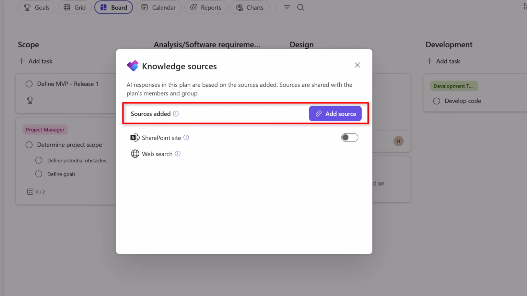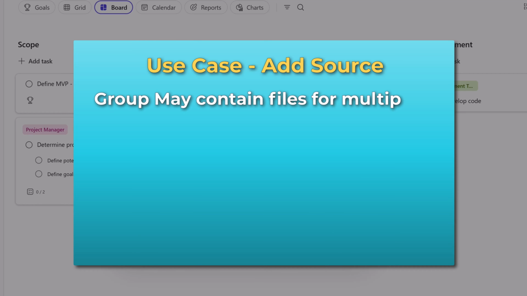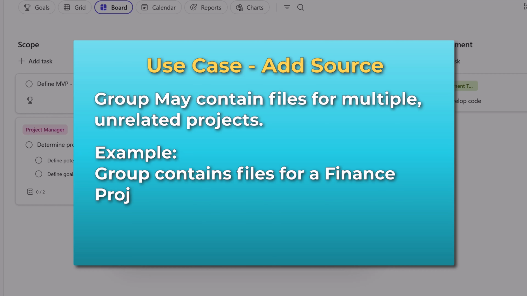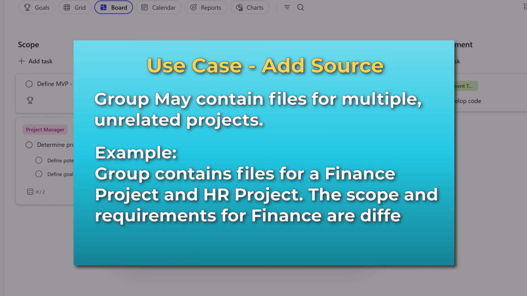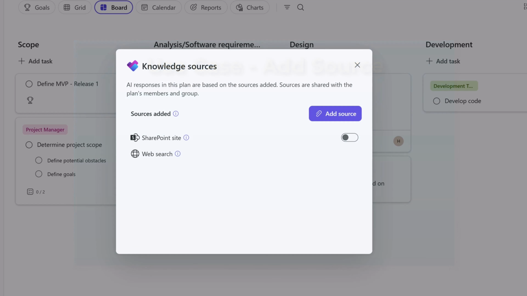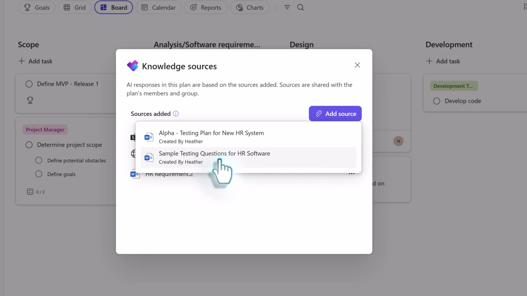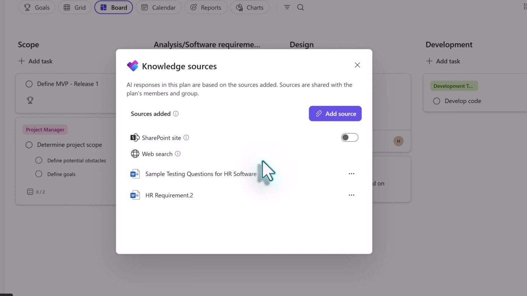There is also an option to select specific documents by clicking Add Source. One reason you may choose to include only selected documents is the group contains files for multiple projects on different topics. If the agent considers those files, you may get results that are inaccurate. For example, this group contains files related to a finance team project, and that information should not be considered for the HR project. A dropdown will show a list of available documents. In this example, I will select HR Requirements 2, go back to Add a Source, and select Sample Testing Questions.